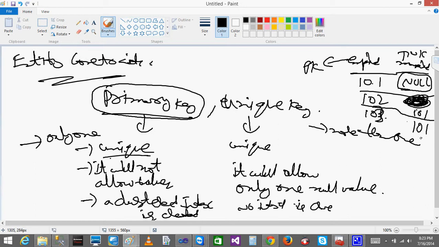If you give 101 again here, it will also not accept because unique key is also the same as the primary key. The only difference is that it will allow the null value, but primary key will not allow the null value. If you try to insert the null value, it will not allow it. That is the only major difference, and there are other differences also, but you can just remember this: unique key will allow only one null value, but primary key will not allow it because a primary key column will always be not null. We'll see what is meant by that. Okay, now that is good.